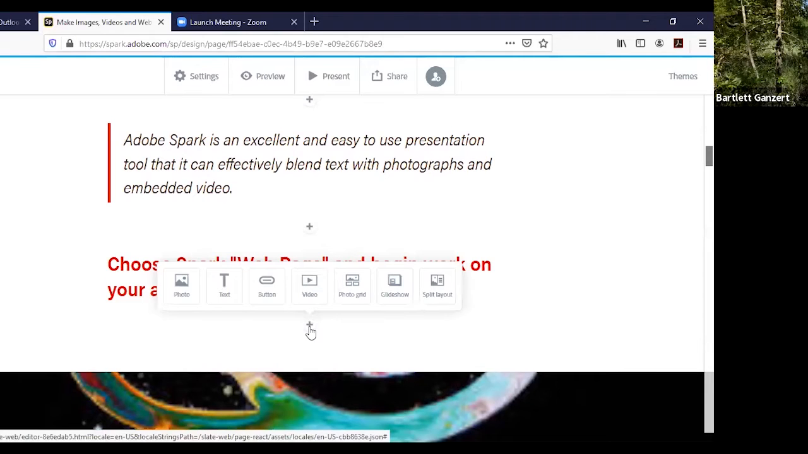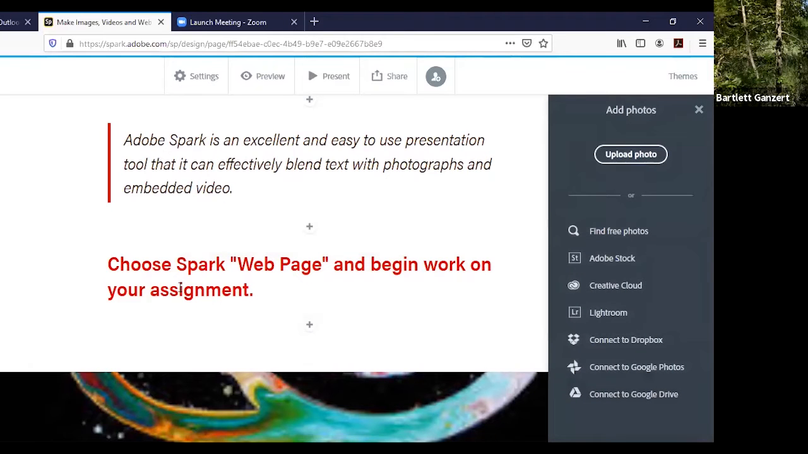Is everybody able to see these options? Photo, text, button, video, photo grid, and glide show, and split layout. Yes. Okay. Let me go over each of these options for you, because that will have to do with the look of your slide. Okay. Photo is simply adding a picture. And if I touch on that, then it goes over to this menu where it will ask me if I want to upload a photo.